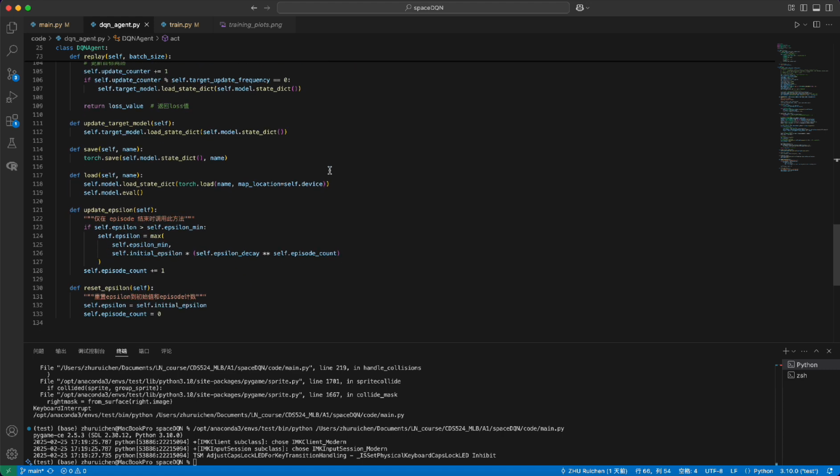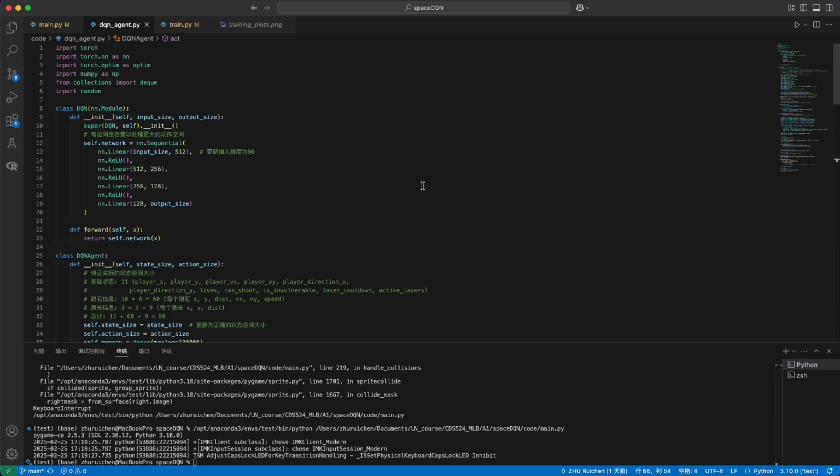And in the update target model function, copy the weights of the main network to the target network. And next are some training tricks. In this project, we will use experience replay, a target network, and the epsilon-greedy strategy.